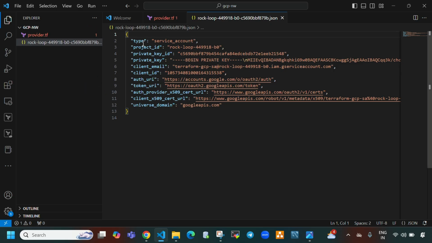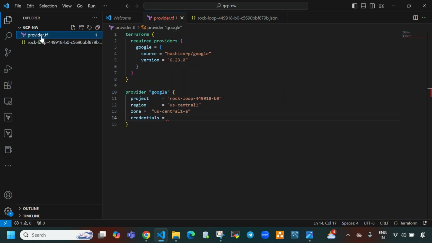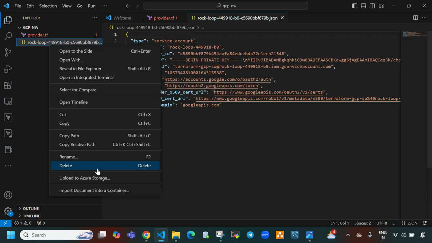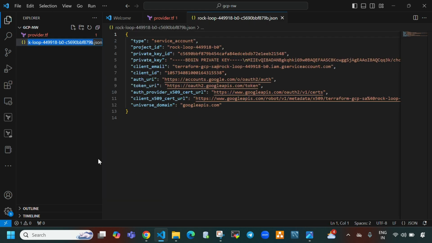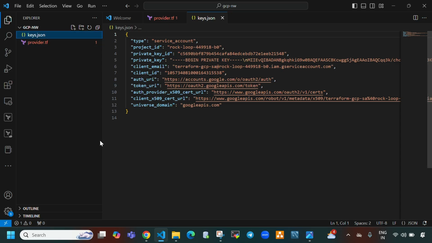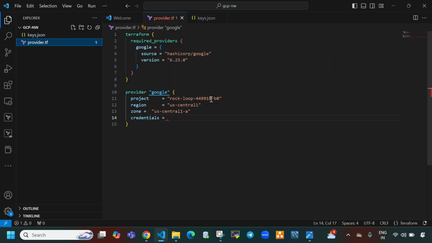Okay, now this JSON service account key is used to communicate with our Google Cloud account. Using this JSON key only, Terraform will communicate with our Google Cloud and provision all the infra. So now let me come here and rename this to keys.json. Now we need to provide this keys.json in the provider.tf file.